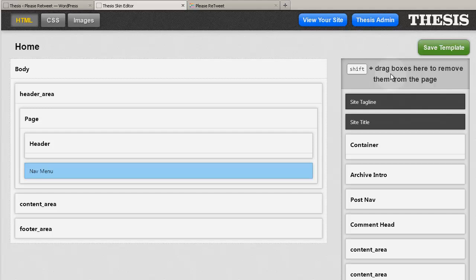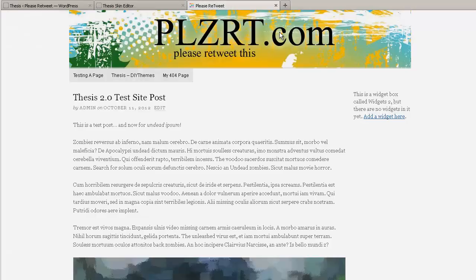And a lot of things in Thesis 2.0 are either to add or to subtract from a given area, or as simple as that. So that's it. We're going to save this template. And if you notice, this is refreshing in real time. That text is now gone. So there you have it. I mean, beauty, it's done.